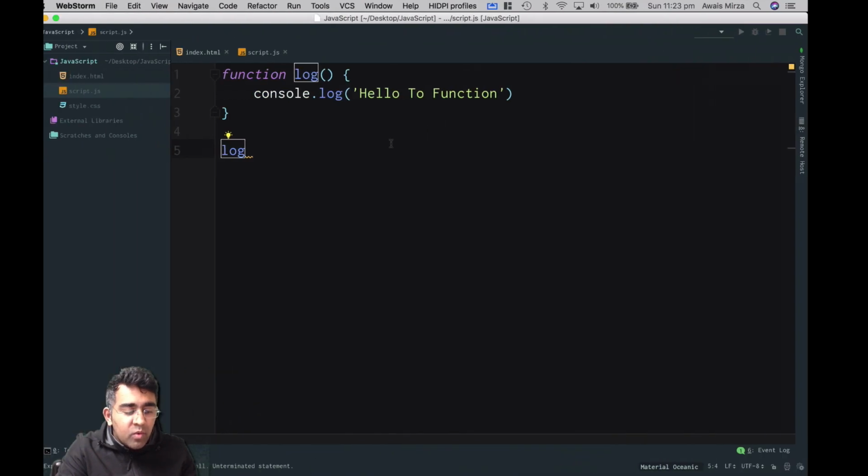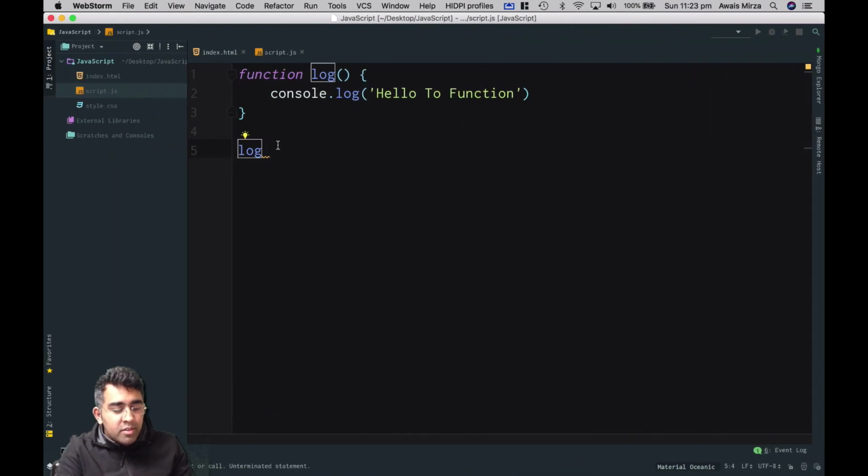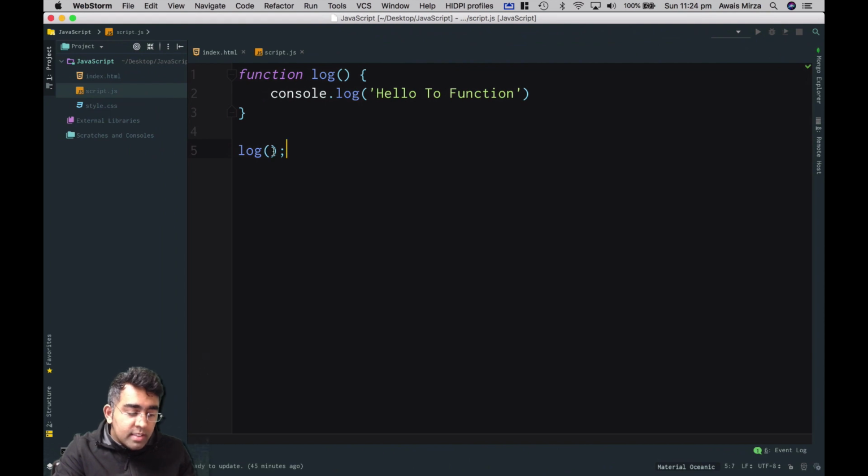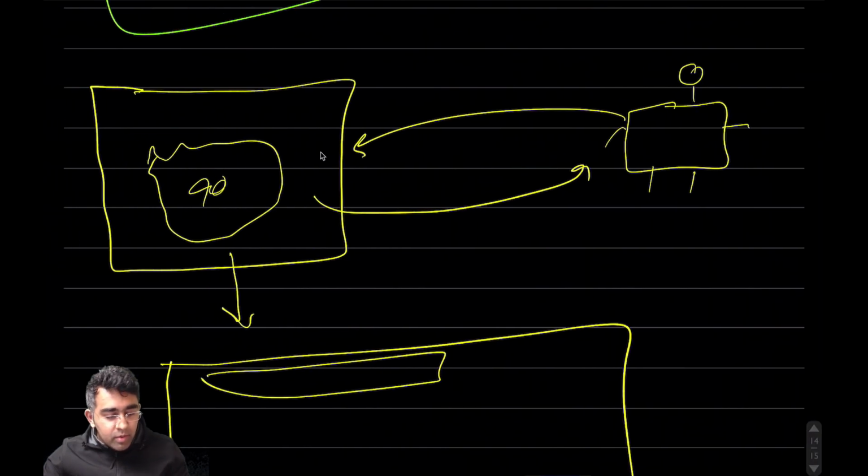So how do we run this? We're going to run the function by calling the name of the function and then adding parentheses right next to it and a semicolon. I'm going to save the file and refresh the page. And this time you can see that "hello to function" has been printed onto the console because we called this function. Okay, now let's go back to the theory.